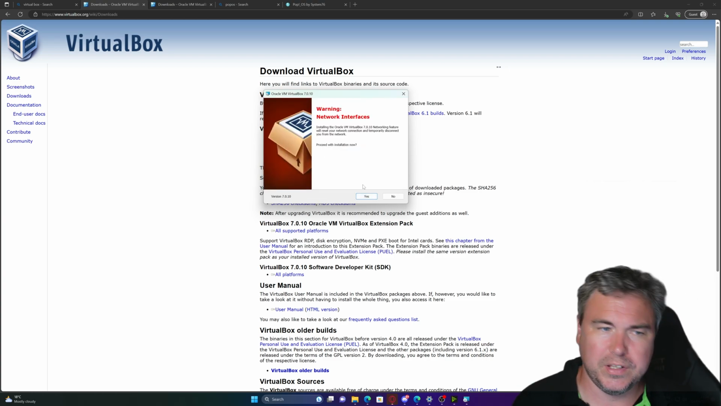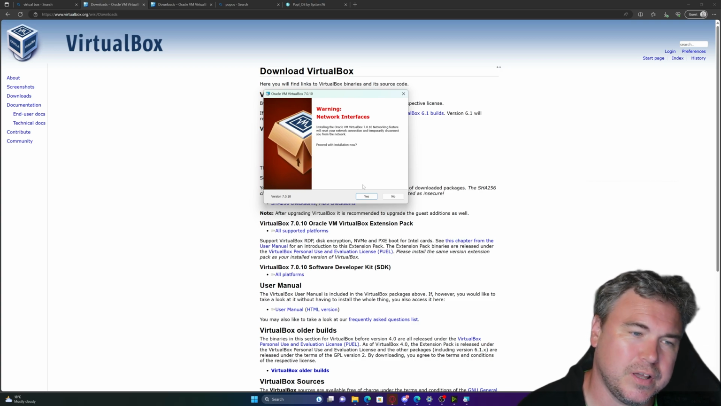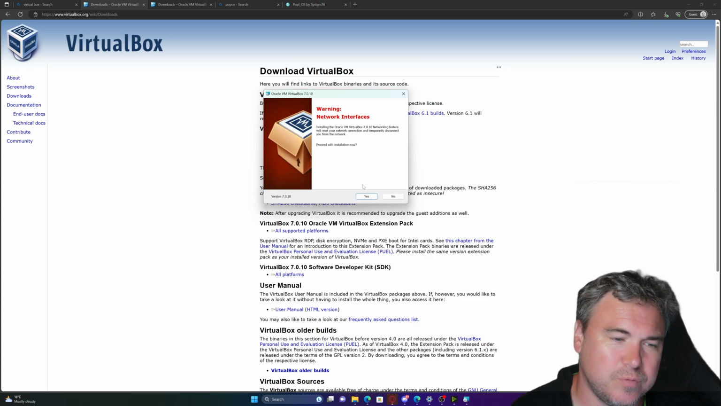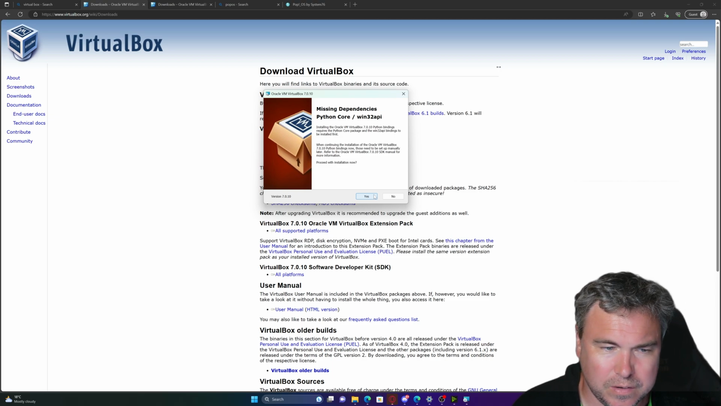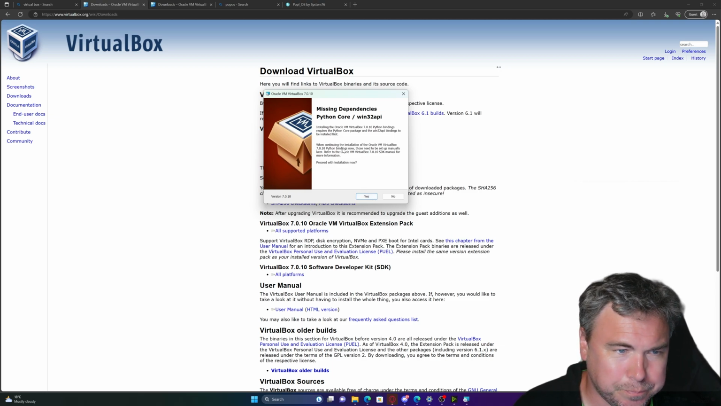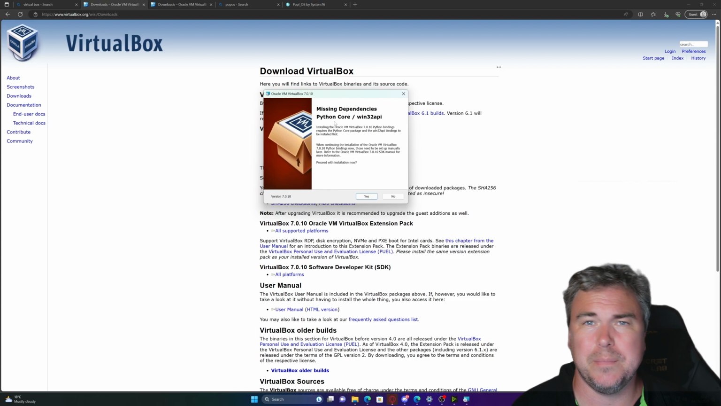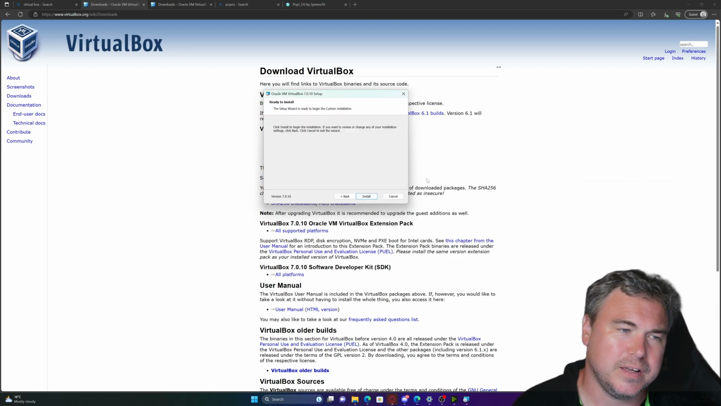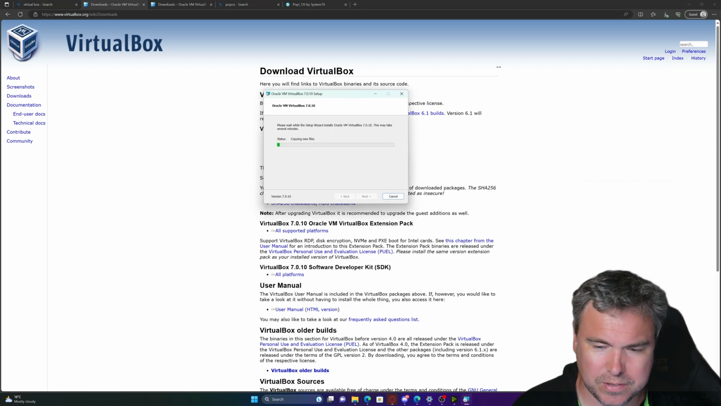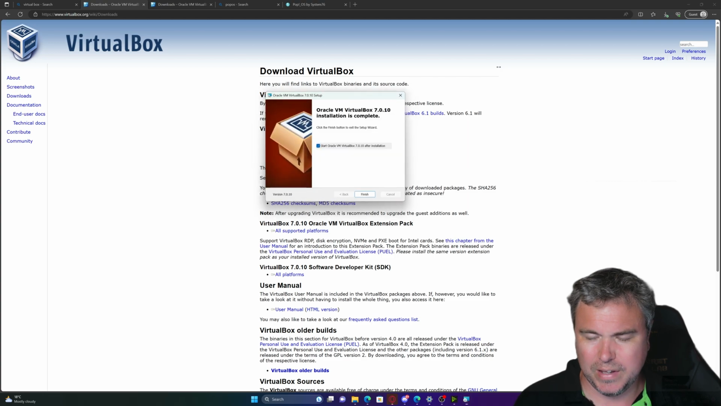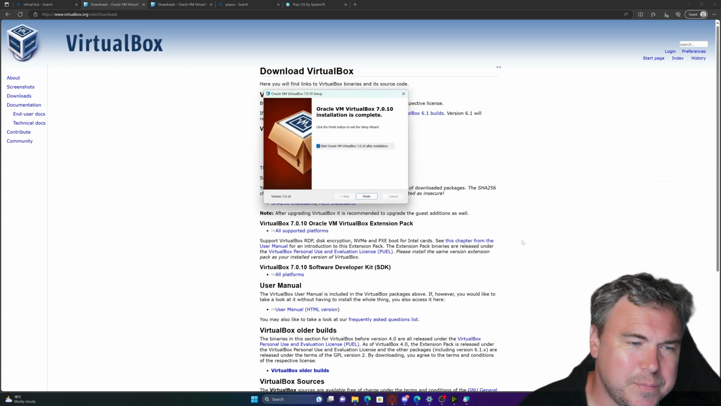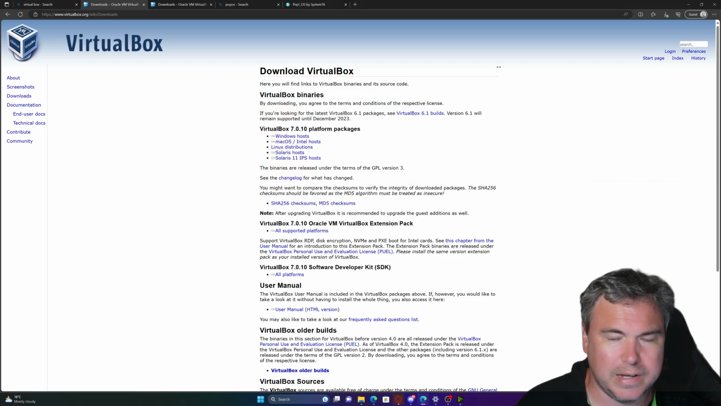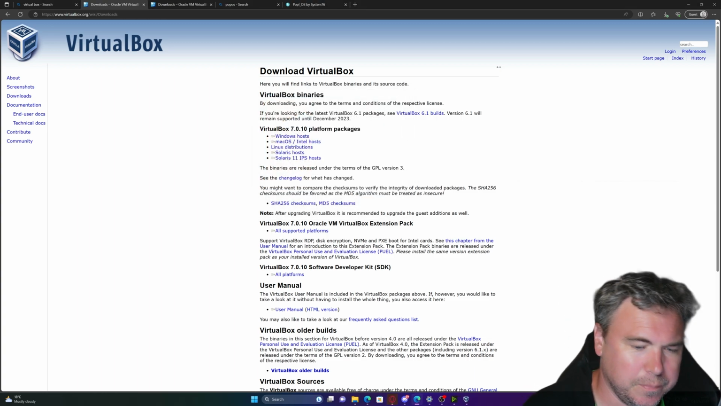You will get a warning to say it will potentially disconnect any networking functionality when it runs. We'll see if it actually does with mine. It'll also pick up any missing dependencies, such as Python core and Win32 API, and go away and install those. So let's keep an eye on my network. Does it flinch? I don't think it actually does. Then we've got the option to start Oracle VM after installation. So let's do that and get ourselves up and running.